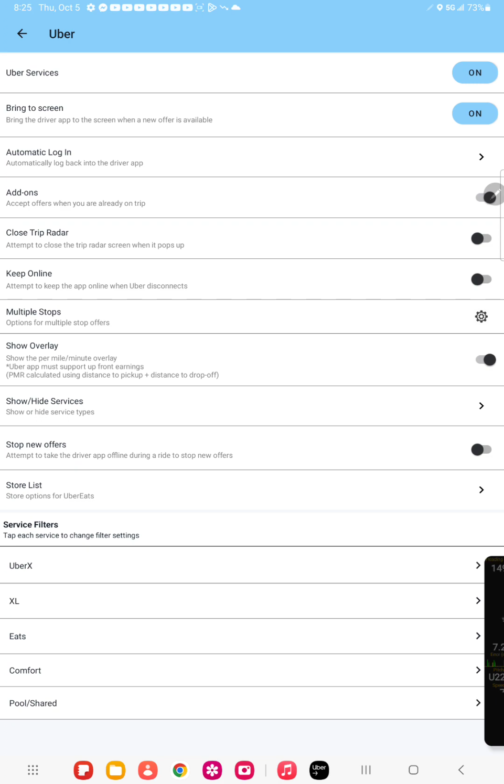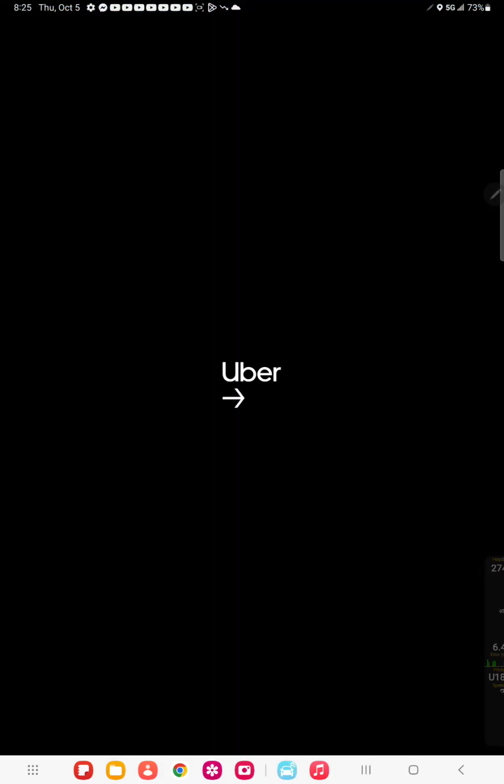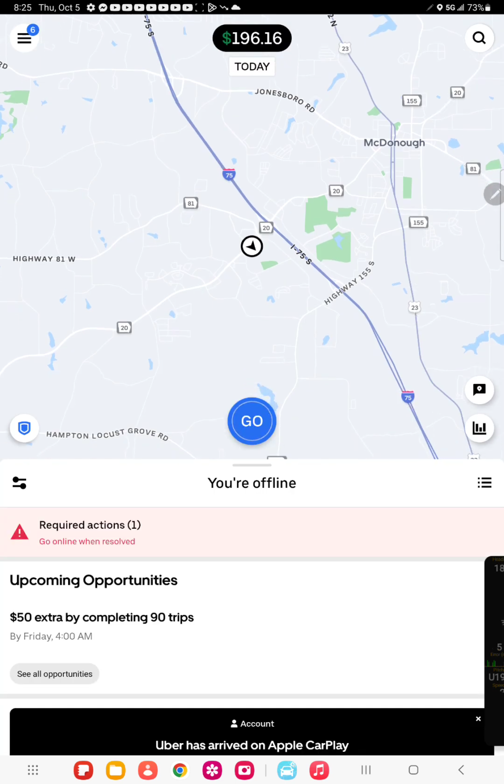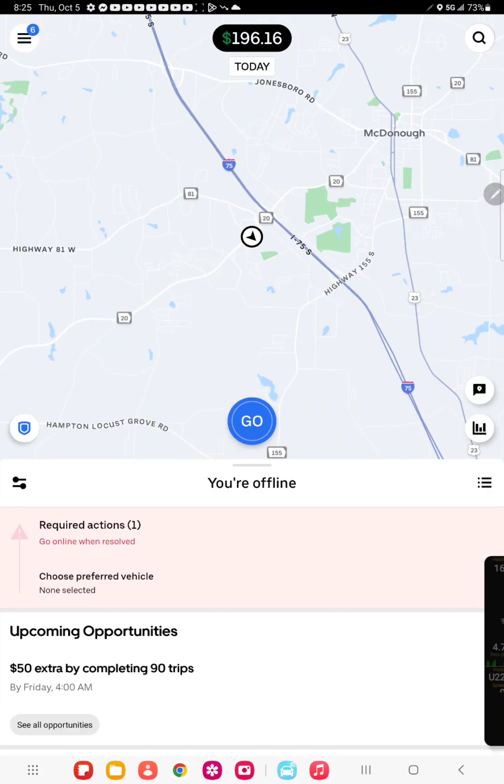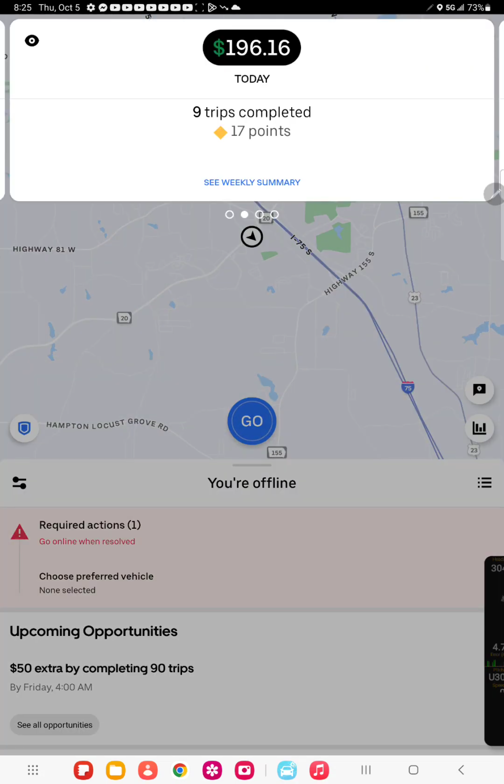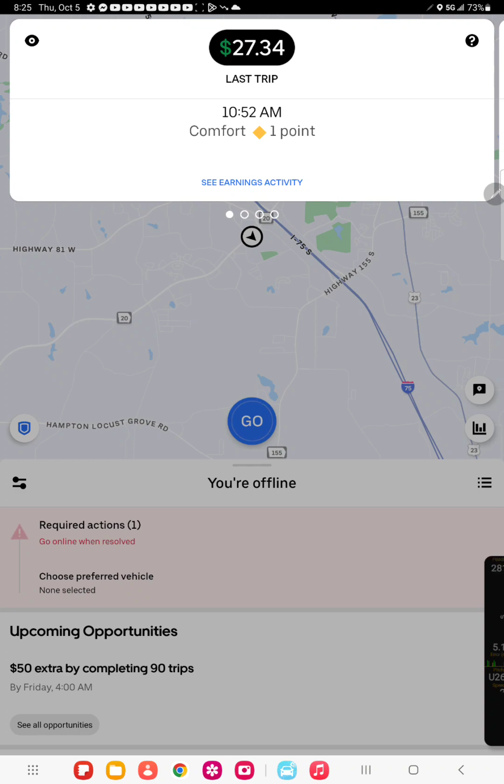Because you want to maximize your time. If you look at my earnings from today, this morning, I'm gonna show you guys real quick what I made today. I don't like to show earnings, but I'm gonna show you what I made earlier today. I'm about to go back out in a few hours, but I did 196 in about 9 trips, between 4 a.m. and 10:52 a.m., and I did not start at 4 a.m.